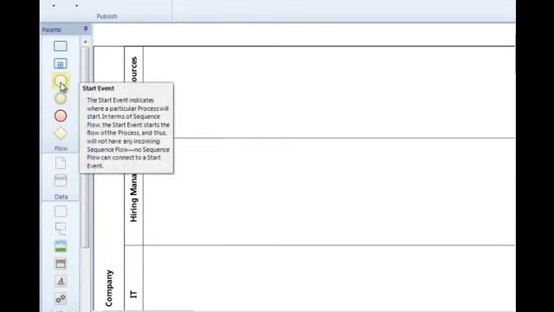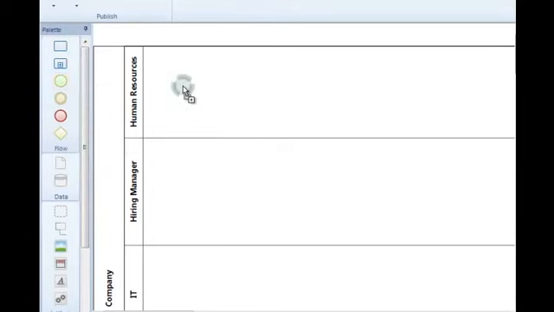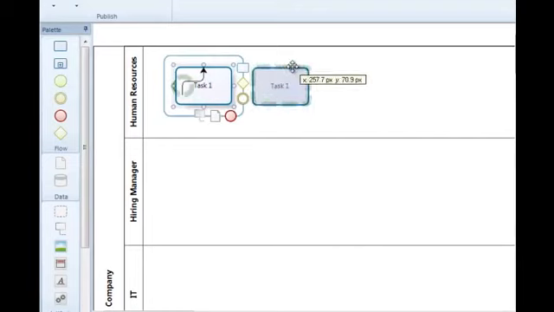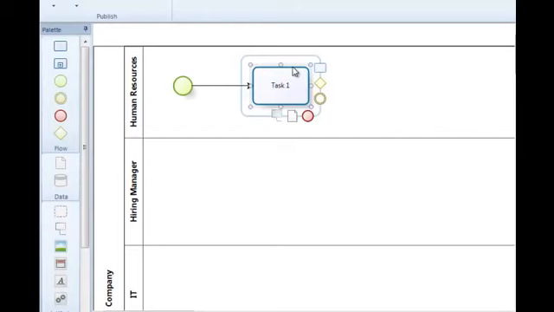So every process has a start event of some type. The process has got to start somehow, some way. And so we include a start event in our process. And then we begin to include activities in that process. So the first activity is going to be our human resource department entering information into the HRMS system.